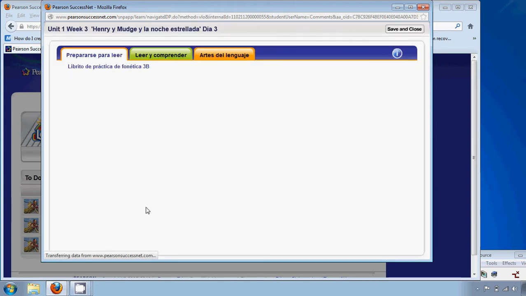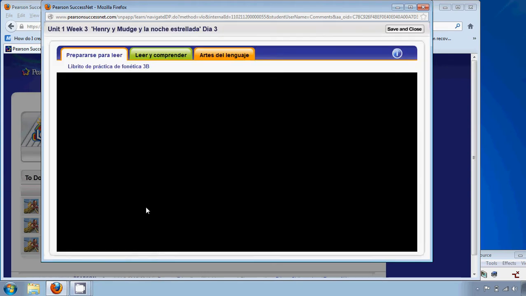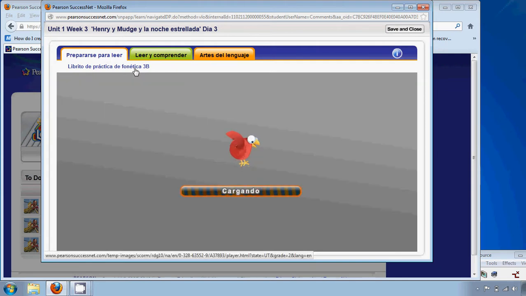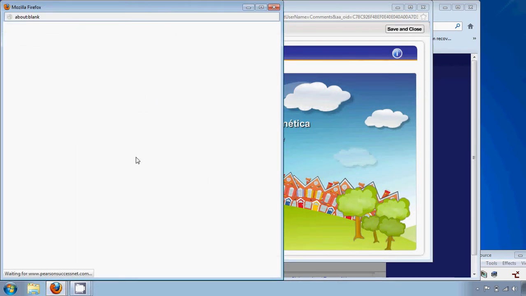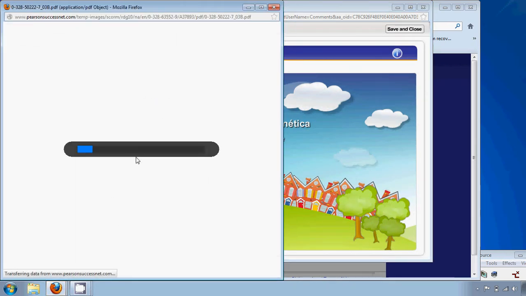Click on it, and on here, the first little tab here, Prepararse para leer. It's another phonetic book. Empezar a leer, to download the book. This is the short story where your student can practice the phonetic sounds that they're learning. For this story, it's the k sound.